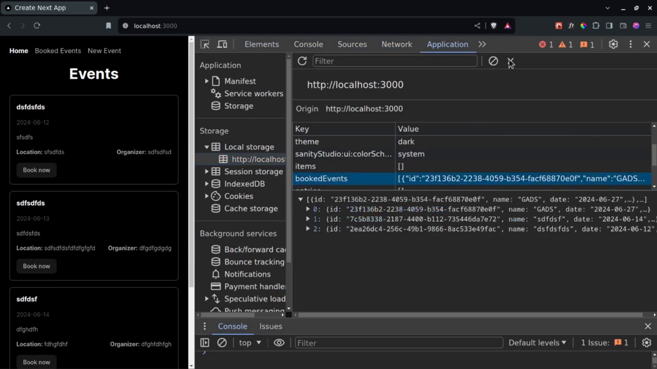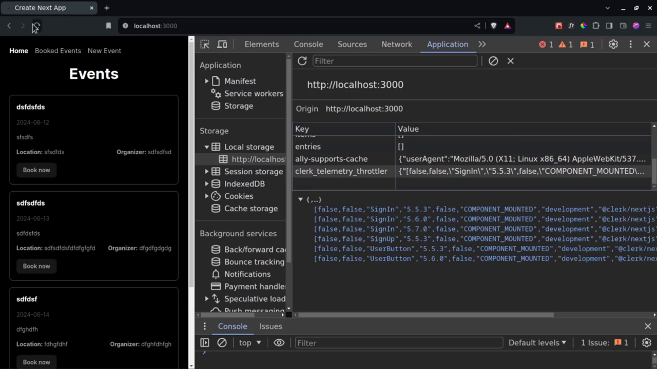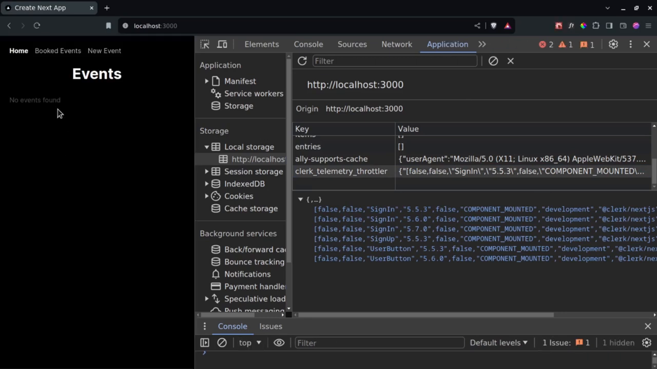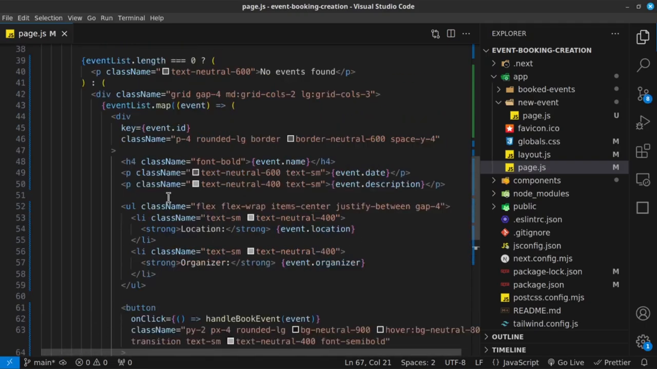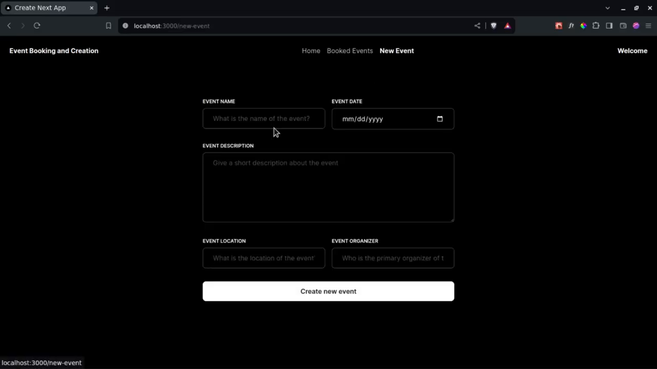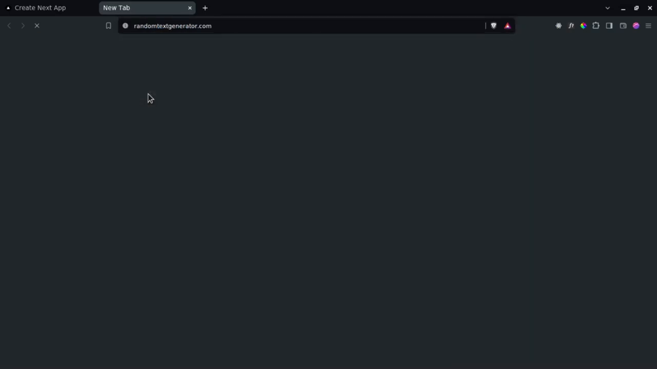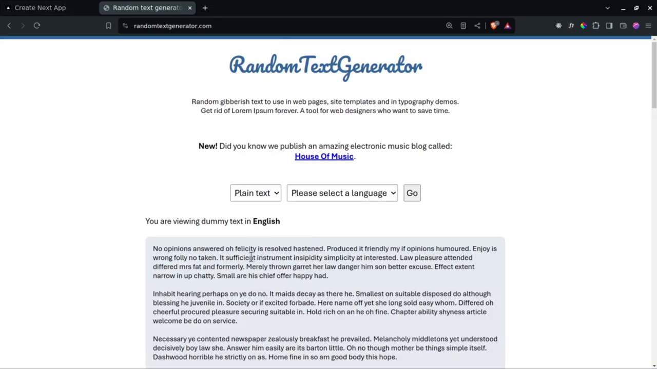So what I'm going to do is I just want to delete all this, delete the events as well, so that when I reload this, then it should be empty. And it says no events found, because that is our error state that we passed in right here. So what I'm going to do is I want to add new events. And I want to go ahead and add some bit of description. So I'm going to go into a random text generator. I can't really seem to find where the issue is.